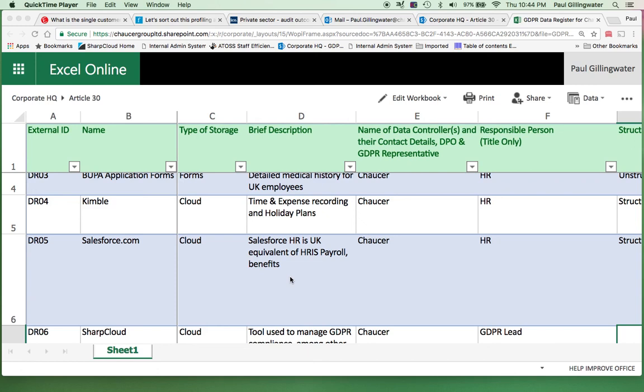This worksheet is freely available for anyone who wants to use it.